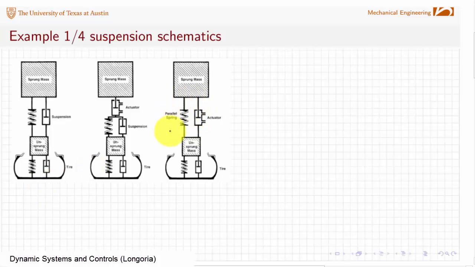And then, of course, between the sprung mass and the unsprung mass, you have whatever kind of suspension characteristics you might have. Here's your typical passive suspension, a spring and damper in parallel. And then here, this shows an actuator that might be used for load leveling, right? So you could raise or lower the sprung mass, but you still have passive elements here.